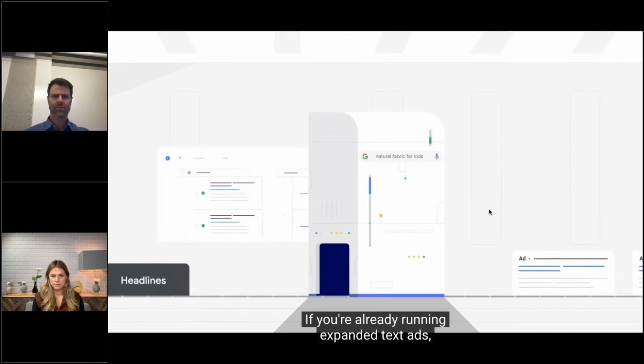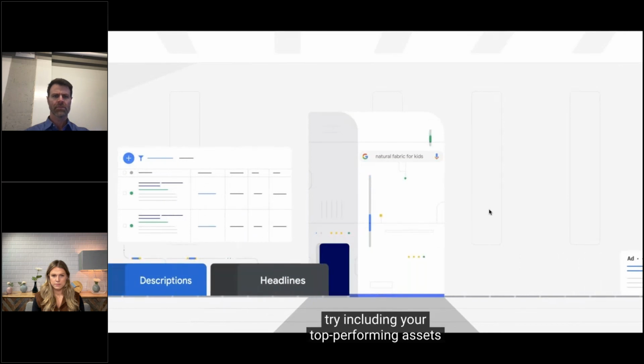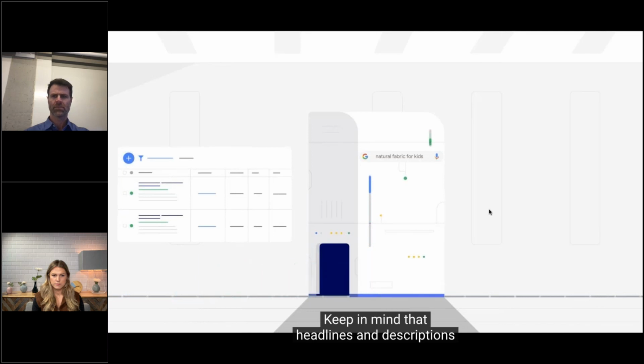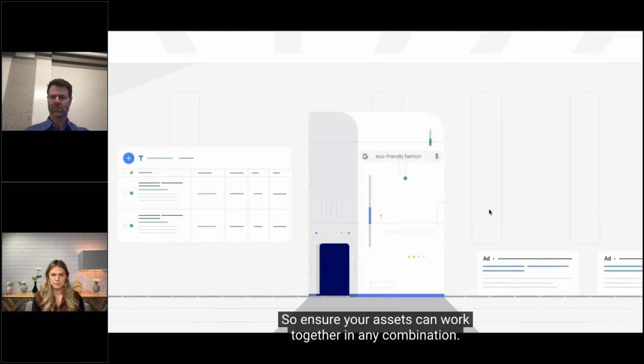If you're already running expanded text ads, try including your top-performing assets in your responsive search ads. Keep in mind that headlines and descriptions may appear in any order, so ensure your assets can work together in any combination.